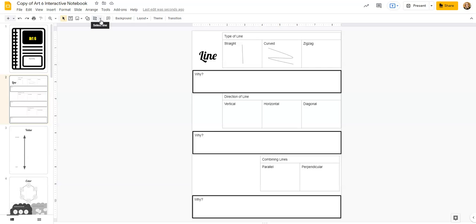Zigzag, on the other hand, is a line that changes at an angle. So at one point, it changes direction. We can use our elbow connector here, click and drag. This is a zigzag line. It turns sharply at these points right here. So like the Z in the word zigzag, that's a zigzag line. The C in the word curved, that's a curved line.